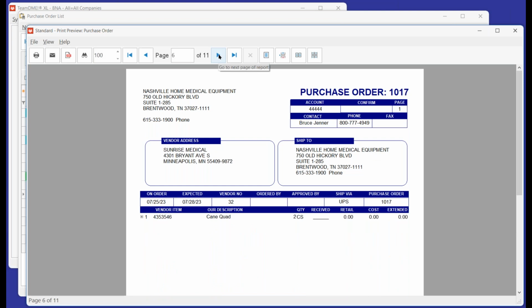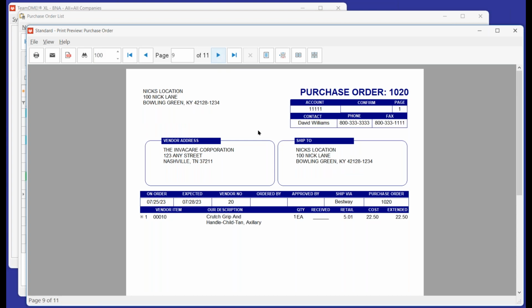If the purchase orders had different locations, like here, this is Nick's location, it would be a separate purchase order. And then here's St. Mary's location. So different locations require separate purchase orders.